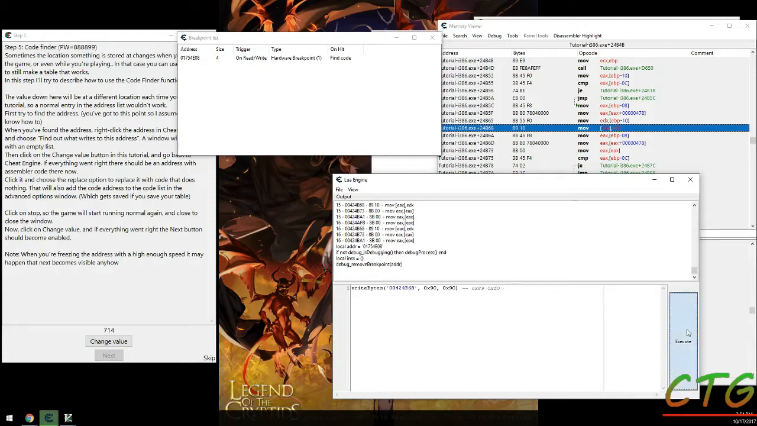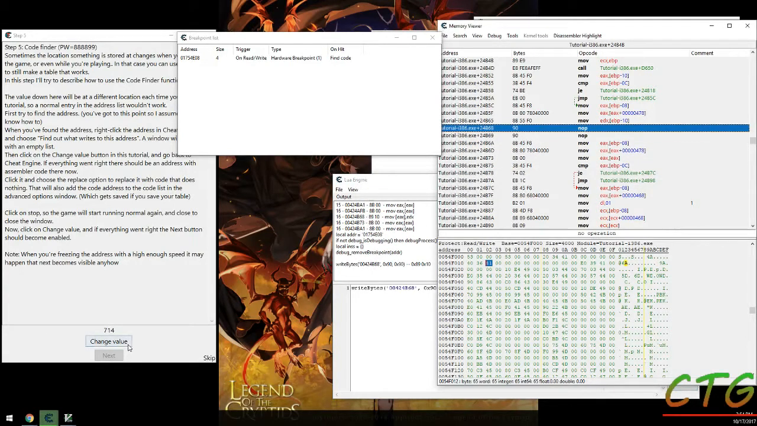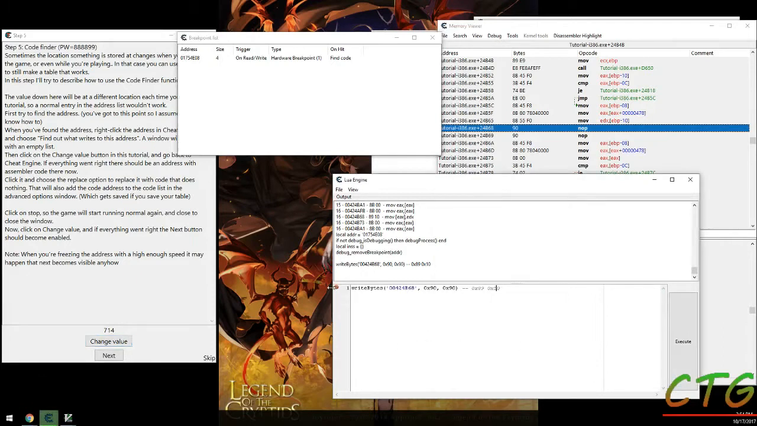All right, so execute this. You see this change to 90. Right, and now nothing happens. Our value does not change, which is exactly what we wanted. Now, if we come over here and change them back, I can show you another method of doing this. Probably slightly easier. Right, so now we change that back.